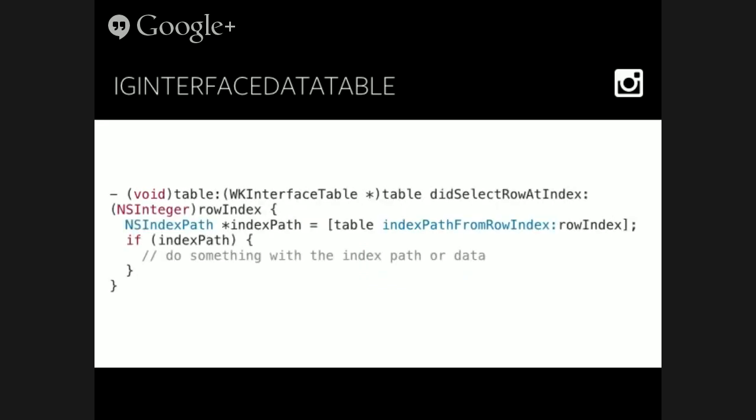And then even event handling. So didSelectRow at index. Unfortunately, we can't override that, so we provide mappers so you can take the index of a row in your table and turn that into an index path, so it's easy to figure out what piece of data was tapped. Oh, and we've got editing support as well. This is all a category on WKInterfaceTable, so it's not like you have to do a whole bunch.